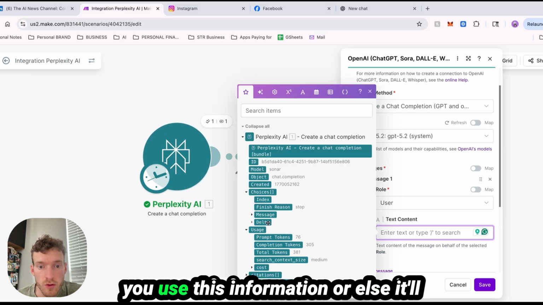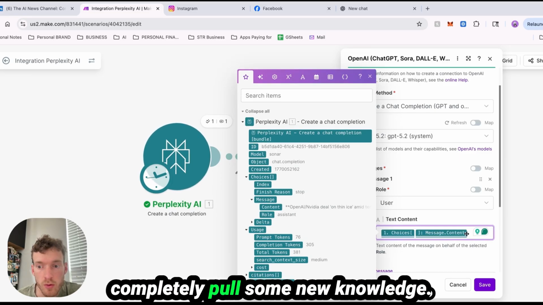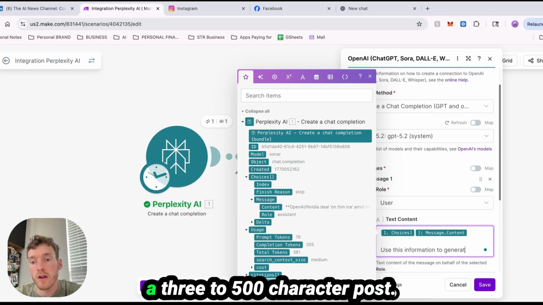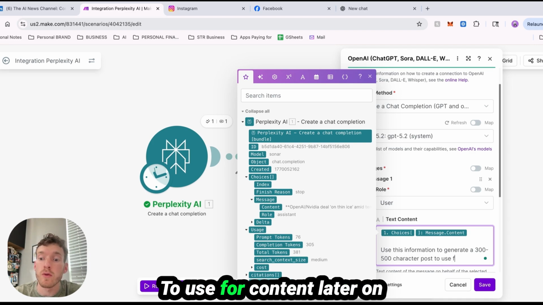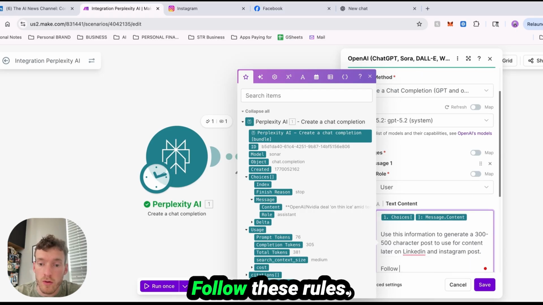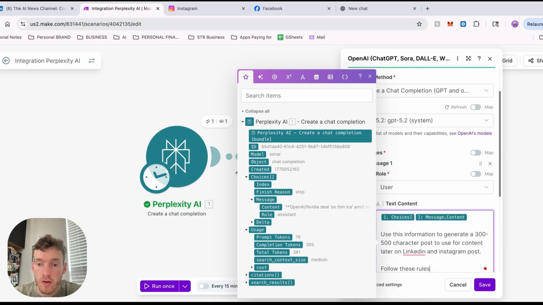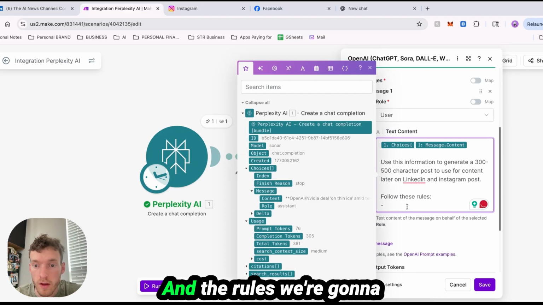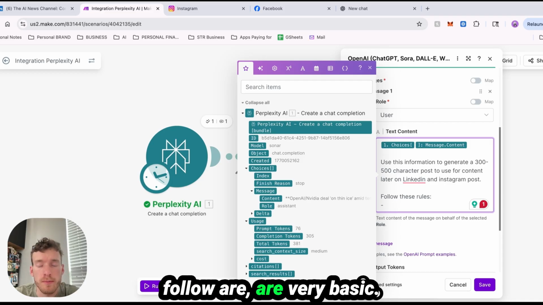You have to make sure that you use this information or else it'll completely pull some new knowledge. Use this information to generate a 300 to 500 character post to use for content later on LinkedIn and Instagram post. Follow these rules. You always have to give it a good set of rules to use. And the rules we're going to follow are very basic.